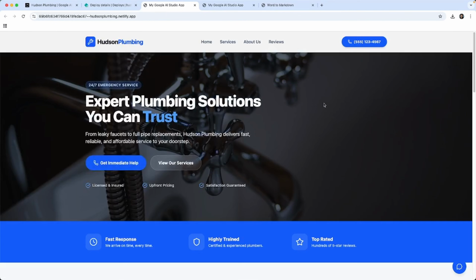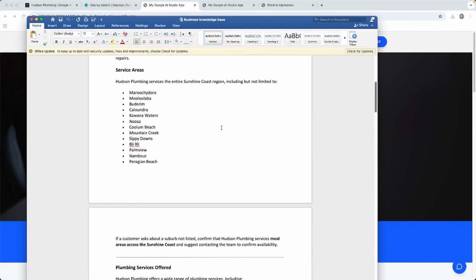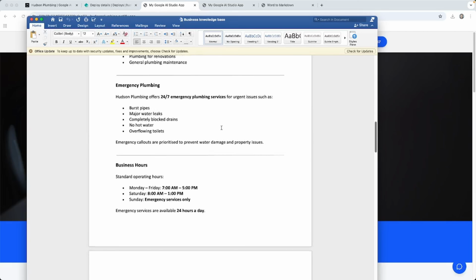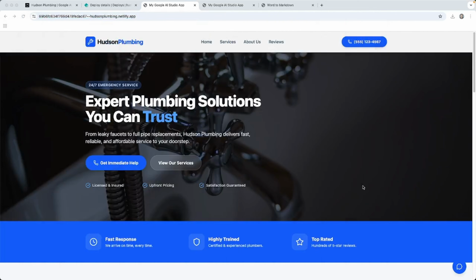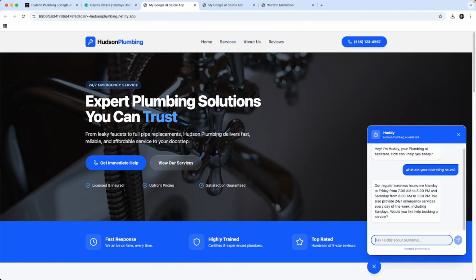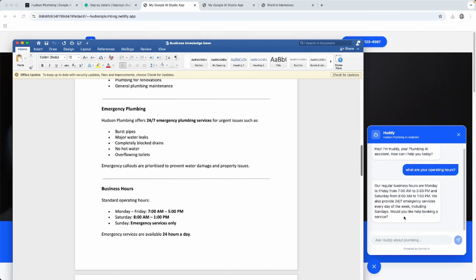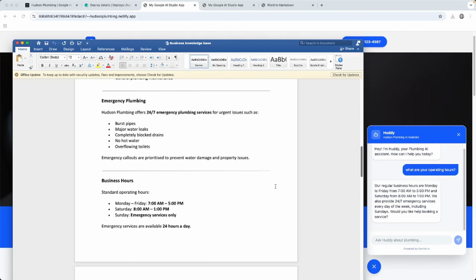And here it is. Let's ask a question from our knowledge base. That way we know our chatbot is answering based on that. So let's have a quick look here. And maybe we ask about the business hours. So we go back to the site, we click on the chatbot and we ask, what are your operating hours? We hit submit and there you go. Regular hours are Monday to Friday, 7 to 5, Saturday, 8 to 1, and they also operate a 24/7 emergency service, which matches exactly with what we have in our knowledge base.